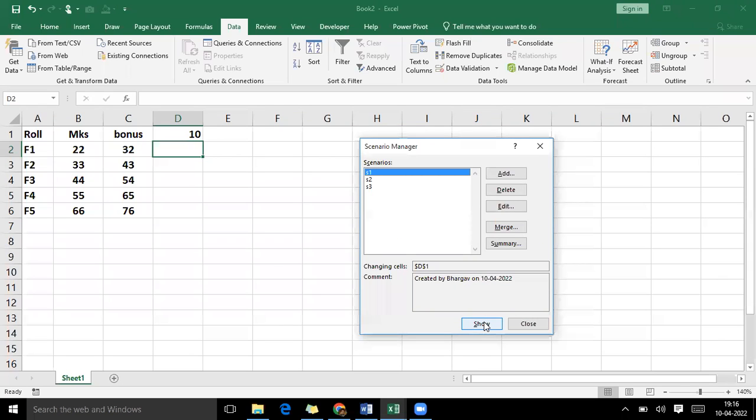Have you seen the change? The bonus is given as 10 marks, and accordingly I got different scores. I click on the second and click Show. It gives me what happens if I give 5 marks. The formula is there definitely. If I click on the third and Show, it gives me the appropriate result.